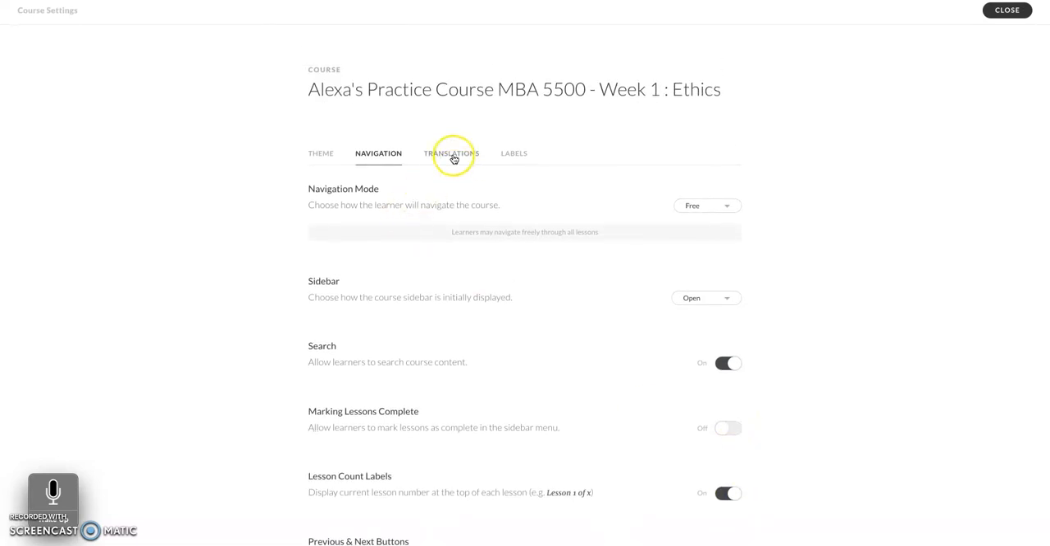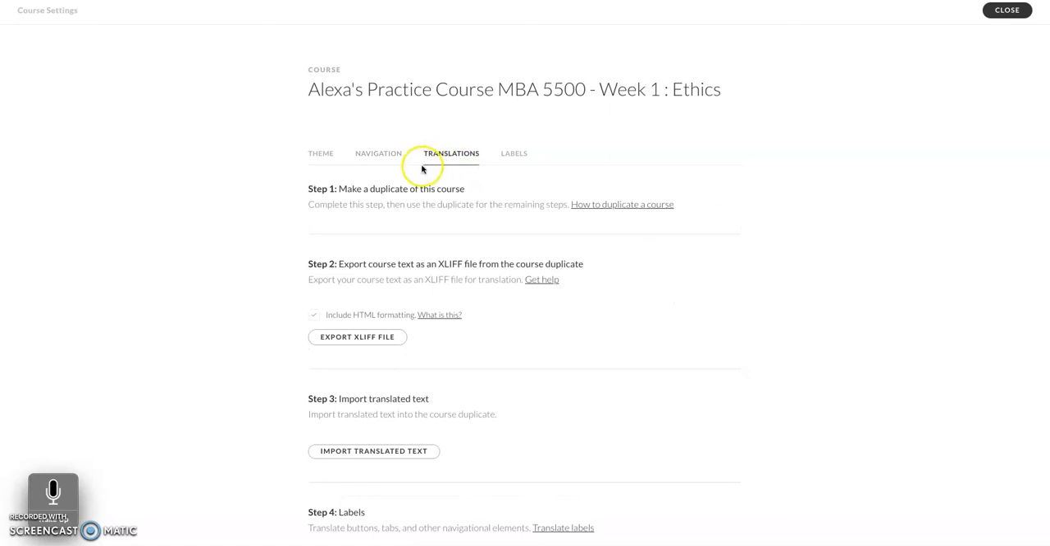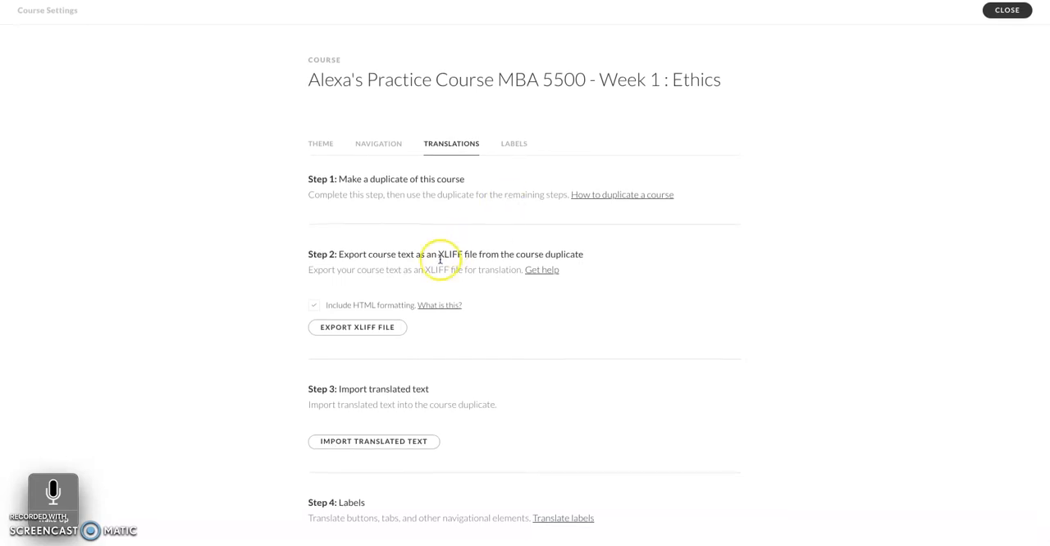Now let's go into the translations tab. So this is just if you want to translate your course into another language, it will give you directions on how to upload a file to get your course translated. You can import translate text, so it has it all laid out for you on how to do this. And translate labels. Everything you need to translate your courses within this tab.